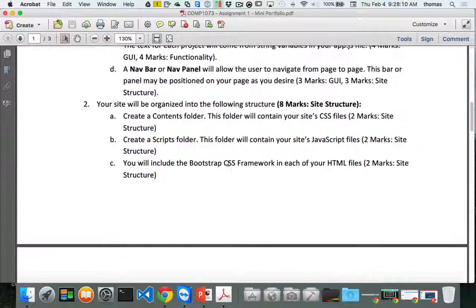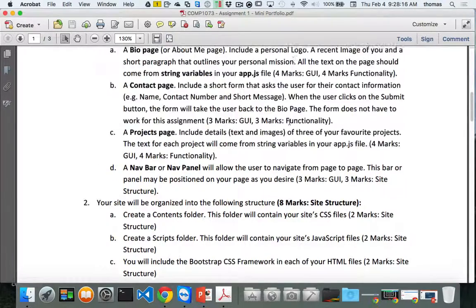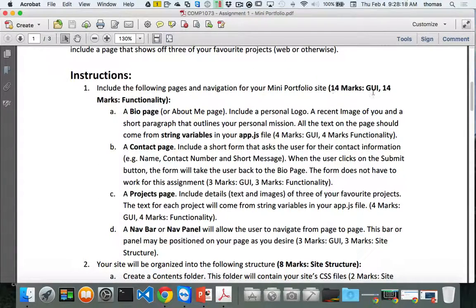On the other side, I have a section here on structure. This is site structure. There's 8 marks here. Most of the marks are here, because if you notice the marks are broken down, 14 marks for UI. So how beautiful it looks, how you've laid things out, and how creative you can be. This is where you can get your marks for creativity and presentation.